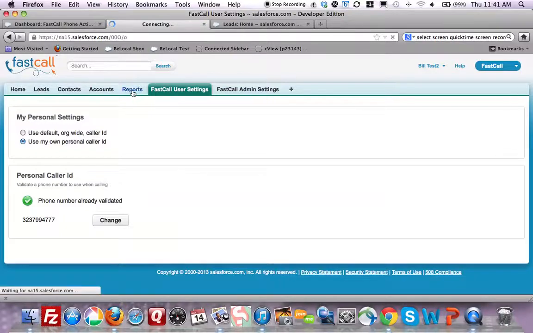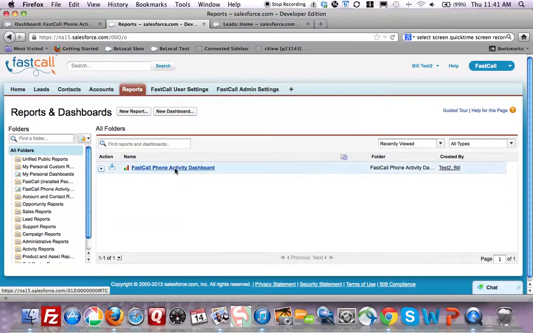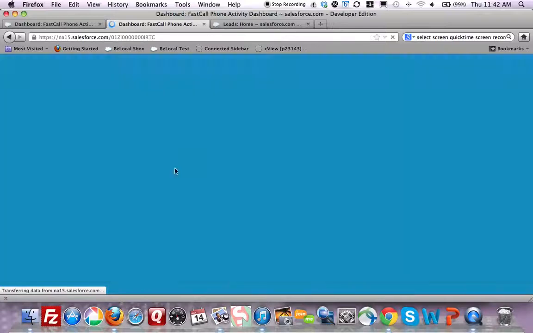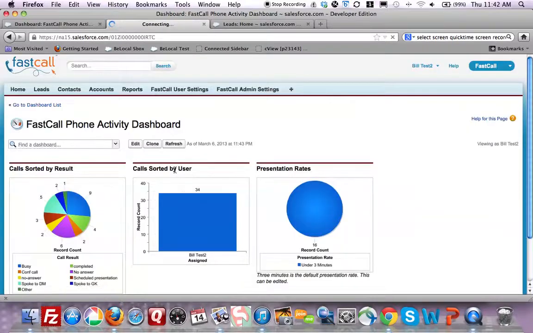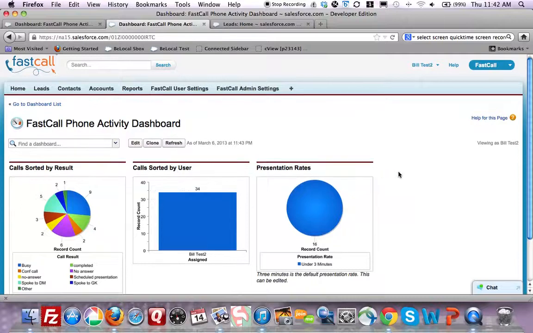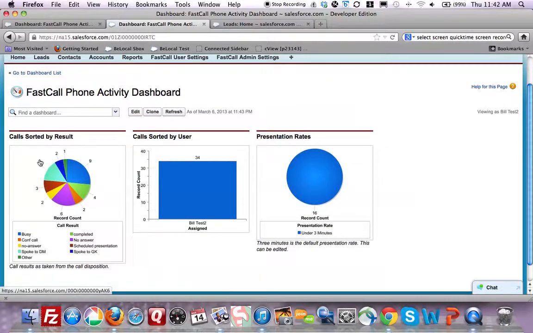And then the end result, we're able to see in reports. FastCall installs a dashboard and a couple of sample reports. The application is native. It's running natively on the Force platform, and we're able to see things like calls by result, which were the call results or call dispositions that the user selected in the call, sorted by user.